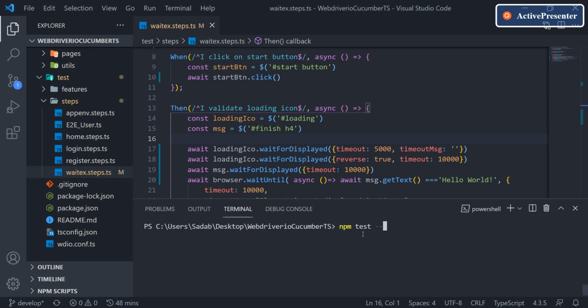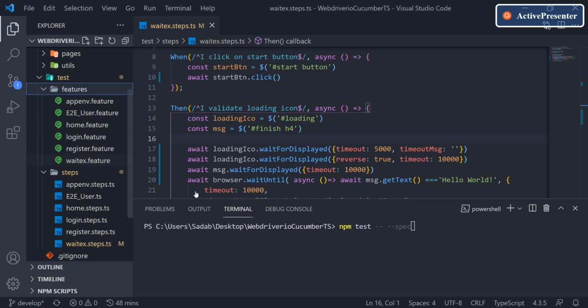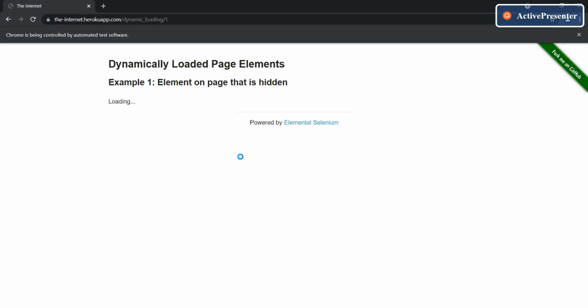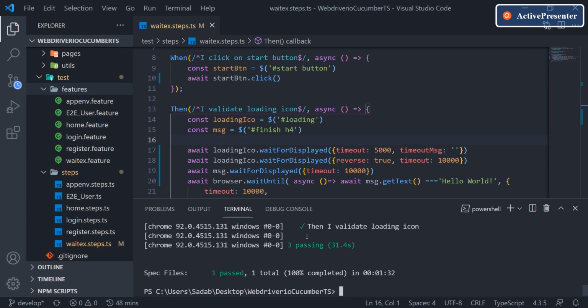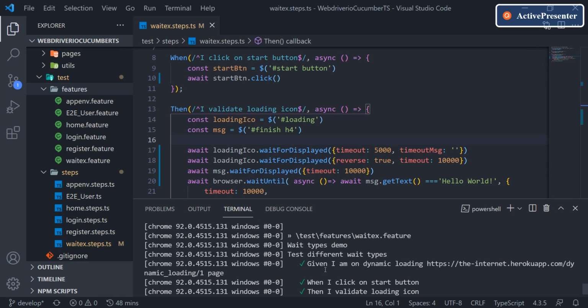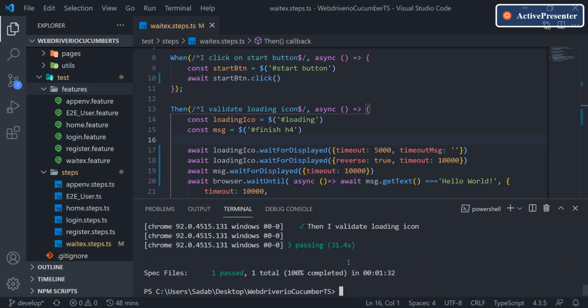npm test, then spec, and the folder of the feature file. This is the file we need to run. It resides under test, under features, and the file name is waitx.feature, and hopefully it should work fine. Yeah, if you see, the test passed, and looks like we are good. Nothing is breaking with this change. So that is a big change.